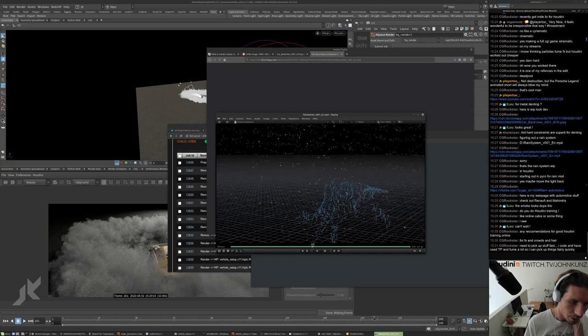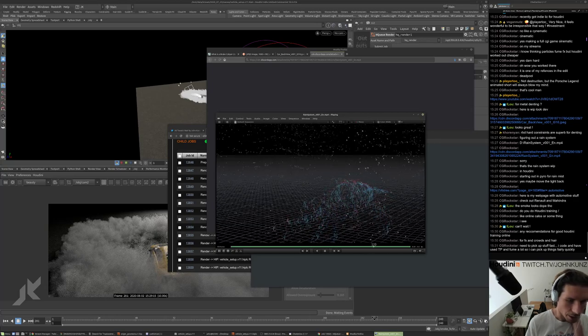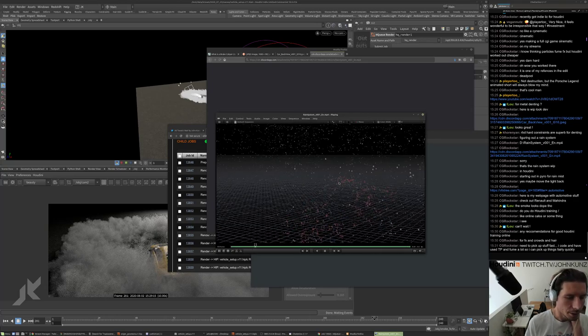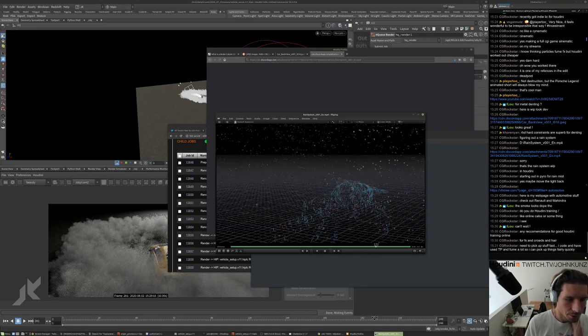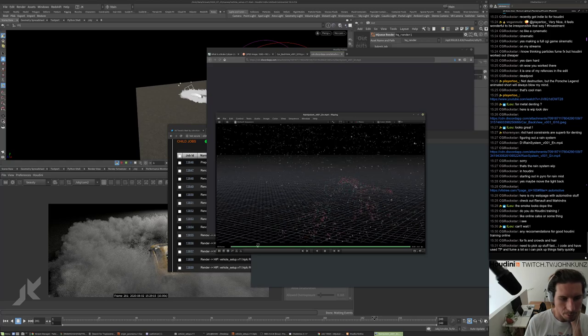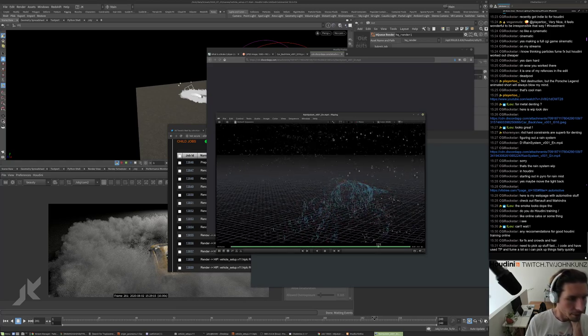But yeah, this is looking pretty nice. I like how you've color coded the different states of the particles, like spraying or bouncing, splashing, condensation ones and stuff like that.